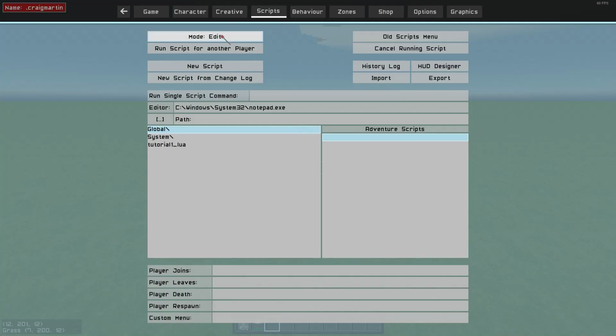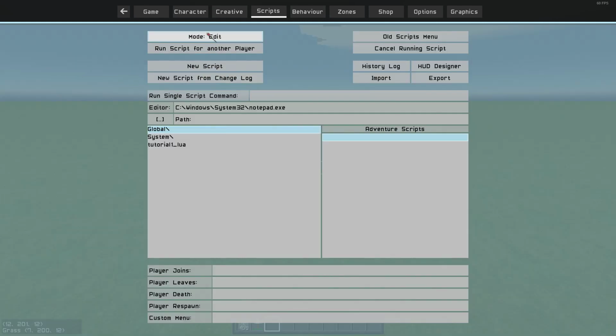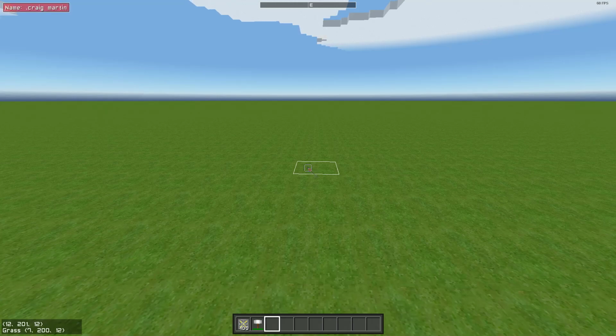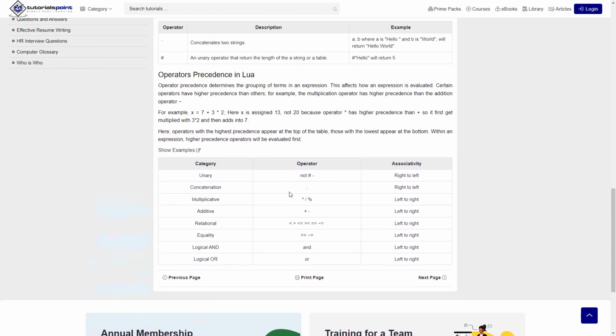You can concatenate several strings, so we can actually put a space in there. And there are some precedence rules. If you have an expression with several operators, there are precedence rules, and you can use brackets to control that if you need to.